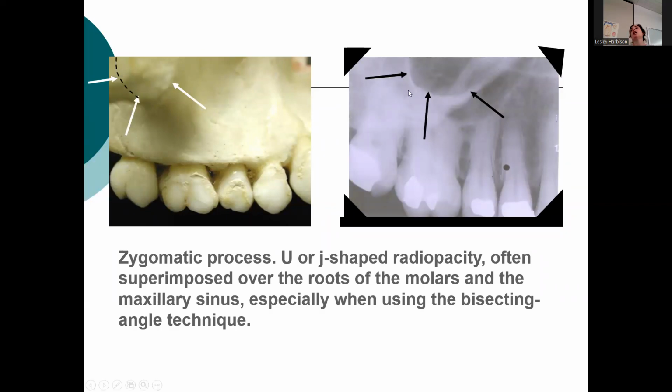So here's a really good image. You can see this J, it swoops in really clearly through here. That's the zygomatic process. And back here, all of this part is the zygomatic arch. So you just see more of the density of the bone through there, but it's this kind of swooped U or J that's the zygomatic process.